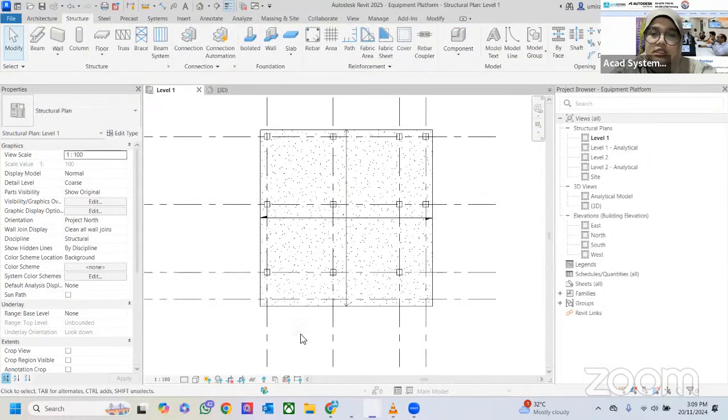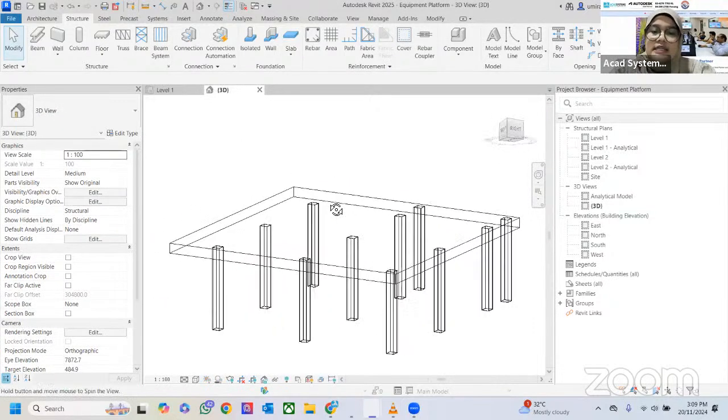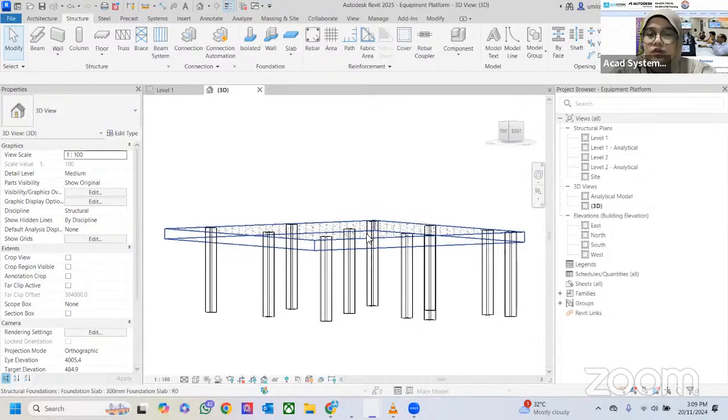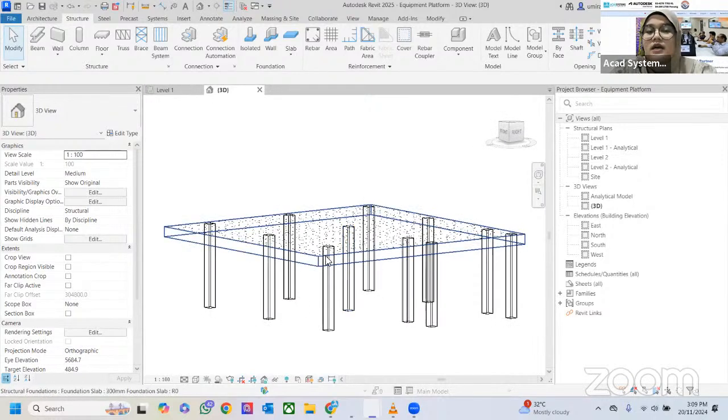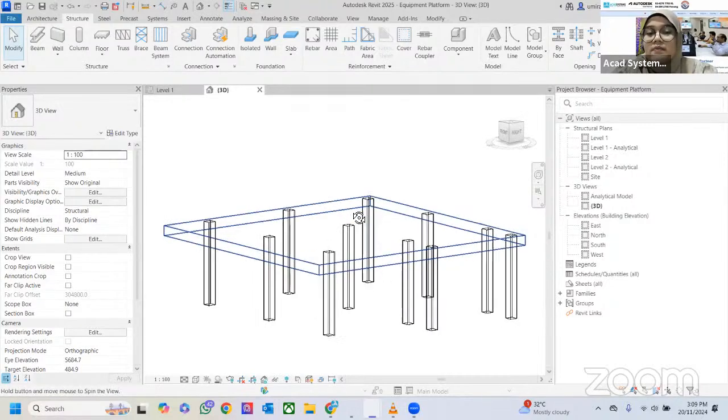So this is the placement of my columns. And if I go to 3D view, I can see that my columns are underground, because this is a structural column, and by default the setting will be under Level 1. So I don't want it to be under Level 1. I want it to be on top of my base here.